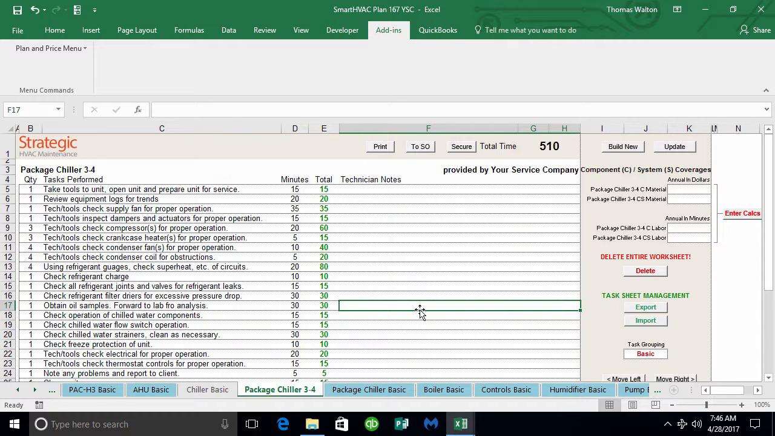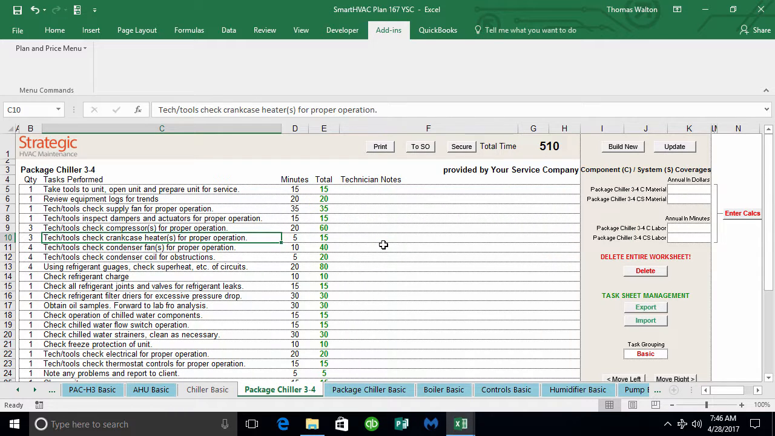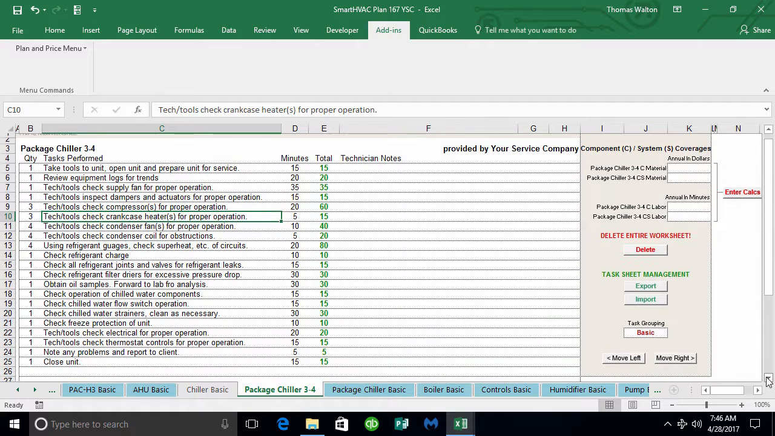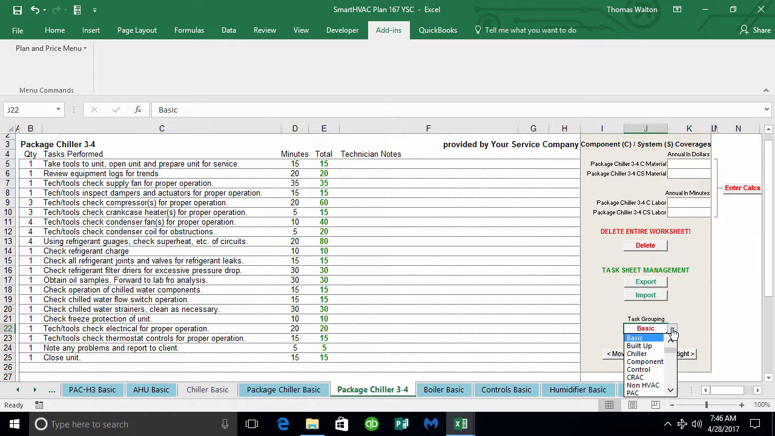So the whole point is, if you come over here, these are still locked. You've now got a package chiller right next to your chiller, and if you want to move it over to the right side of that, go right here, move it over. Now this is interesting. This is a basic, and that gives you something to kind of build from. You've got something down here that you could change to chiller. And when you start building specific compressor numbers or condenser numbers, you can change the task grouping to chiller.